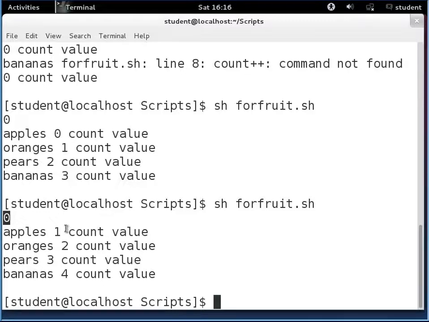Both plus plus pre and post is still count equals count plus 1. Either way, it's still count equals count plus 1. However, it's just whether it's evaluated before or after the addition in an expression. Does that make sense?